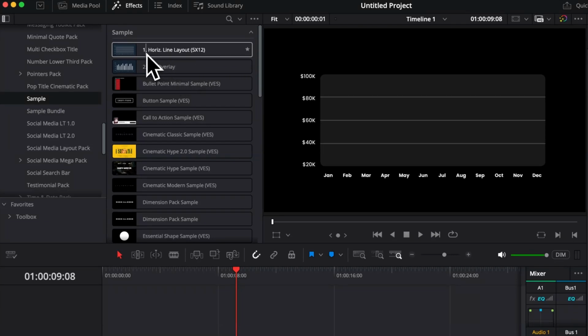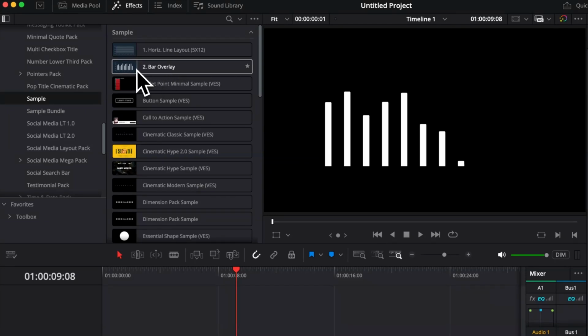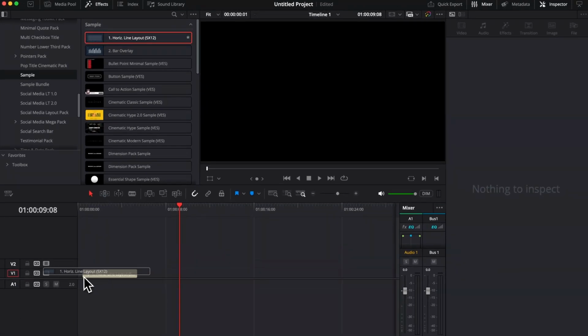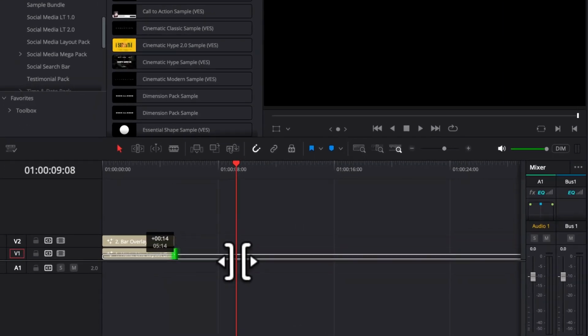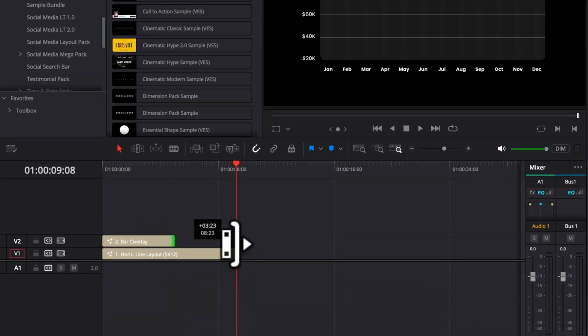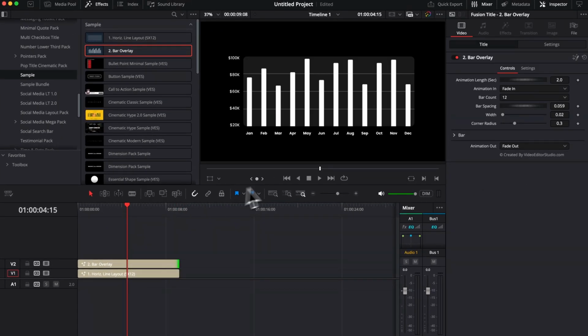They're named 1 and 2, meaning that we first need to bring the background, and then we're going to bring the bar overlay. So let's do that right now. I'm just going to take the first one and drag it here in my timeline, and then I'm going to take the second one and overlay it right above it. You can obviously extend or reduce the timing of those titles to fit the length of your project. Now together, let's see how that composition is made and how you can modify it very easily.